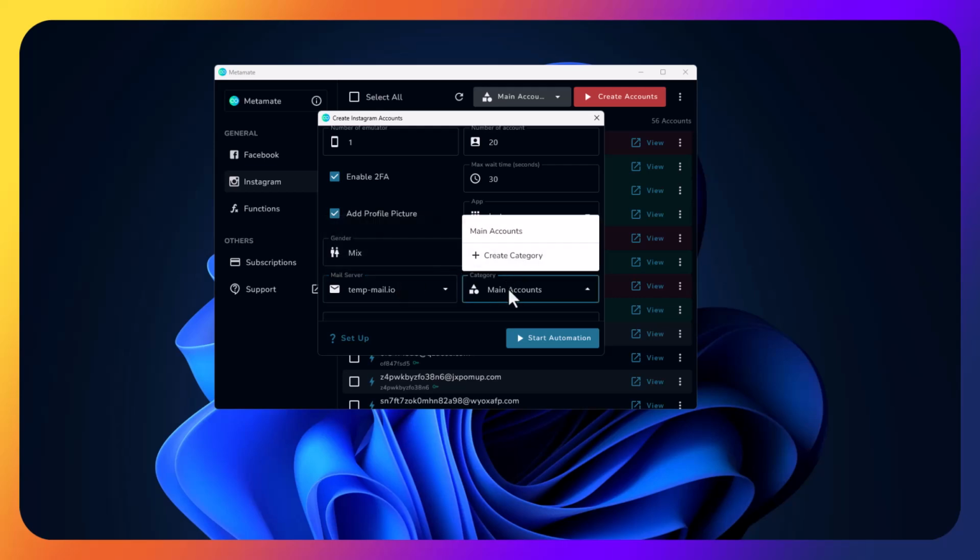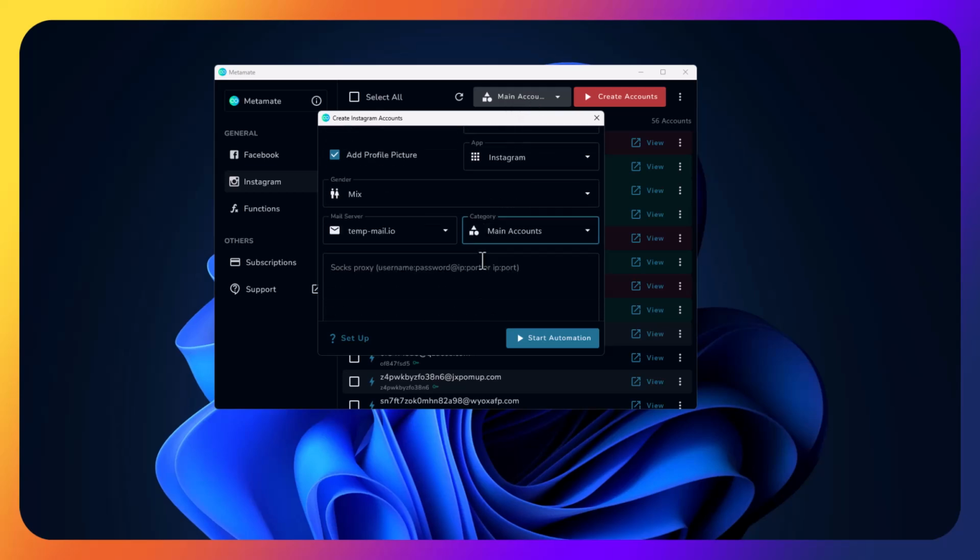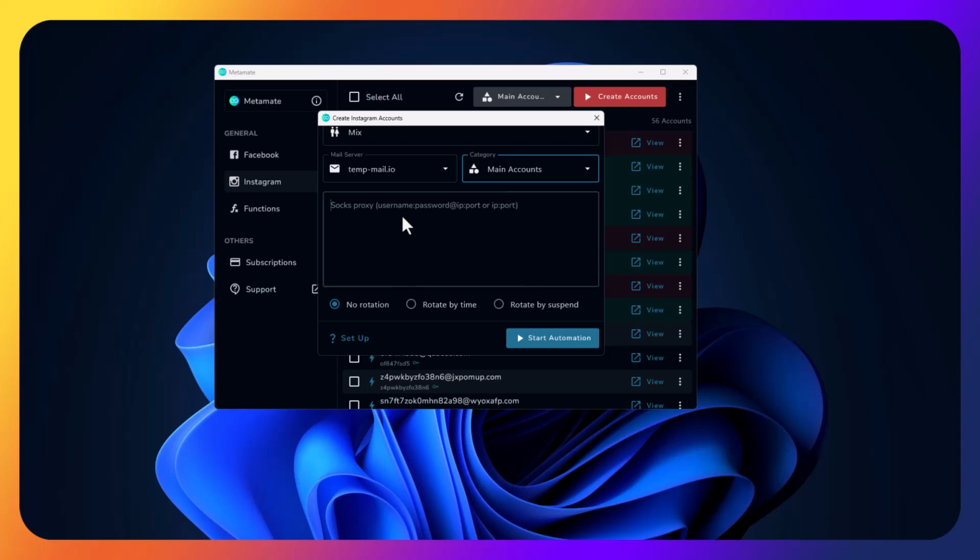And there's the category. By default, it will be whatever color category is selected here. Then there's proxy. You can put SOCKS5 proxy. The format is right there: username, password, IP, port, or just IP, port. Then you can put new line proxies.